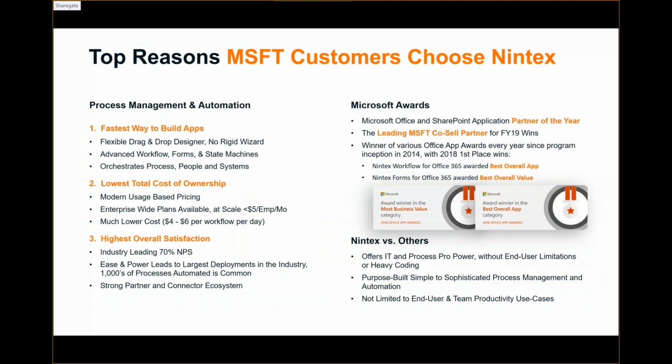A couple of things here on why Microsoft customers look at Nintex a good bit. Several things that you can pay attention to in here. I think number one, we're one of the fastest ways that you can go and build an app due to its no-code type of functionality. Very, very flexible. You can put together very advanced workflows, advanced processes using things like a state machine in a very easy way. And it really allows you to go out there and orchestrate those processes.